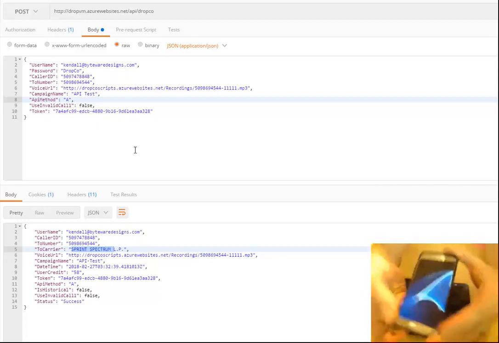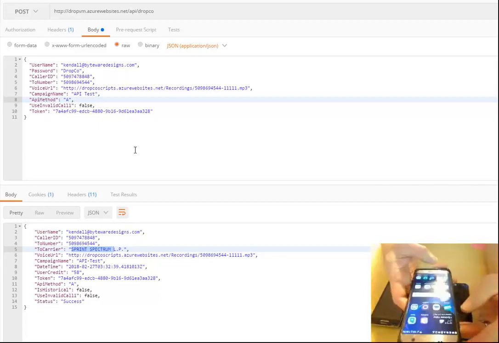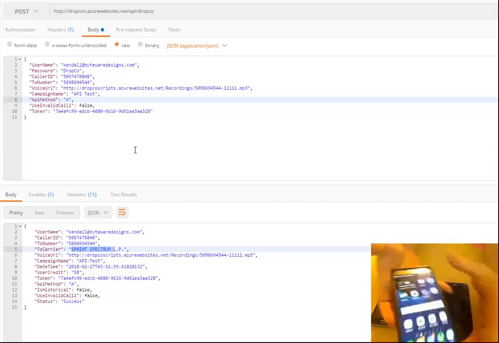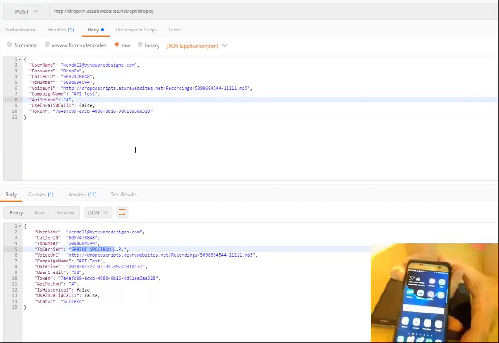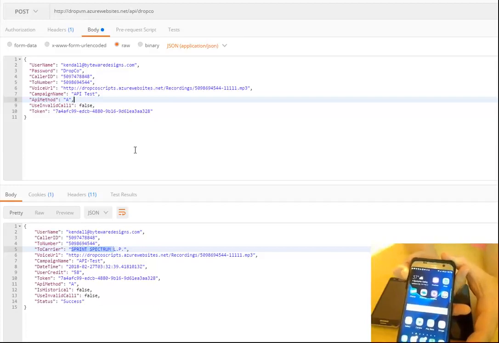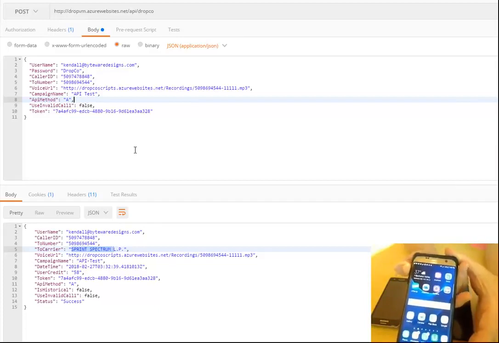So what I'm going to do is show that the volume is all the way up, so that if it were to ring, you would hear it, but also that there are no recent calls in the call log as well as no voice messages in the voicemail inbox. And then after successfully completing the drops, we'll come back and re-audit these phones and we will see the results.